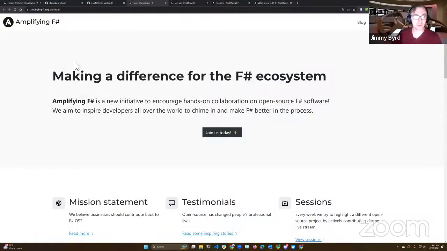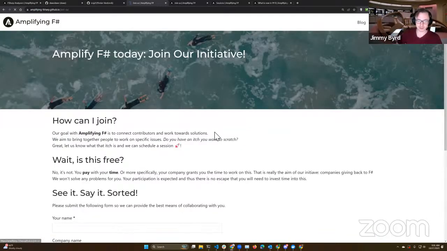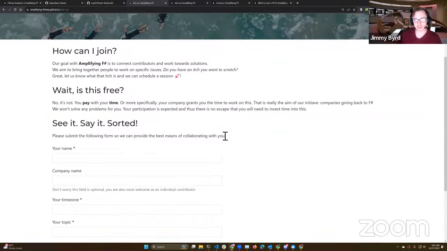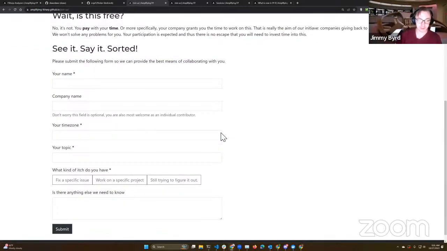So you may be wondering, what is Amplifying F#? Amplifying F# is an initiative to encourage hands-on collaboration with open source F# software, so things like the tooling or any open source project that makes F# better. You can help us by clicking the Join Us Today button. Here we ask for some information about you so we can schedule a session with you: your name, your company, if there's a company sponsoring, your time zone, and the topic.